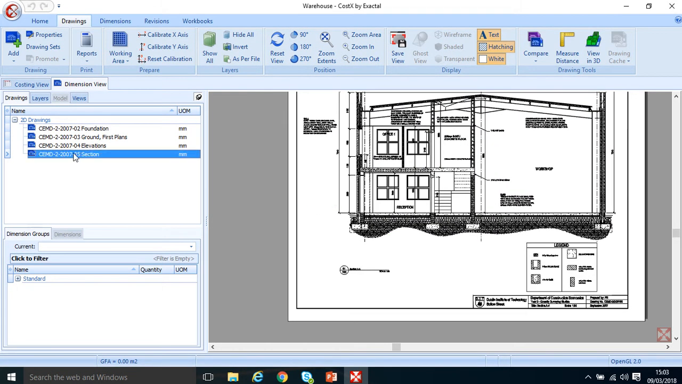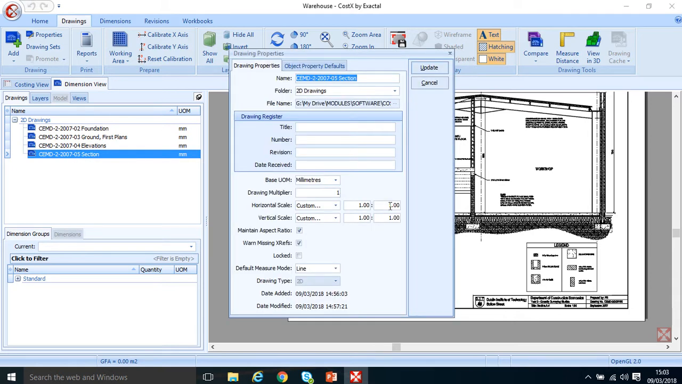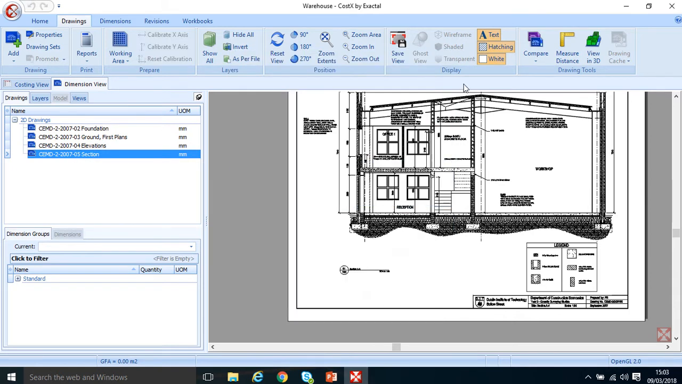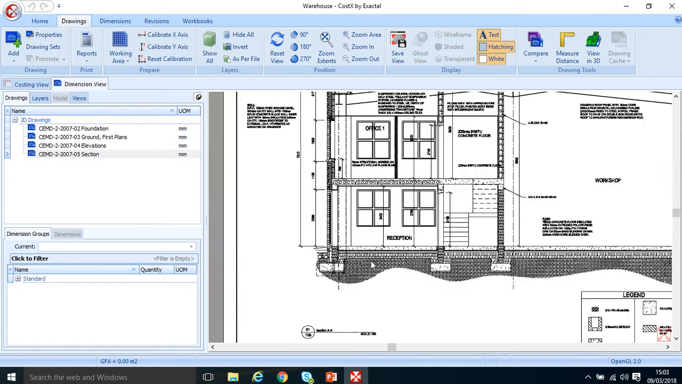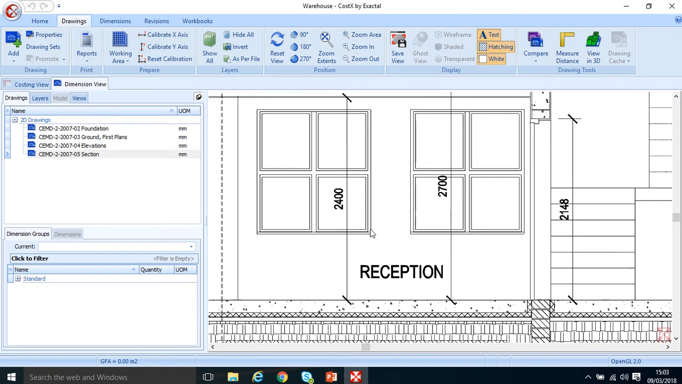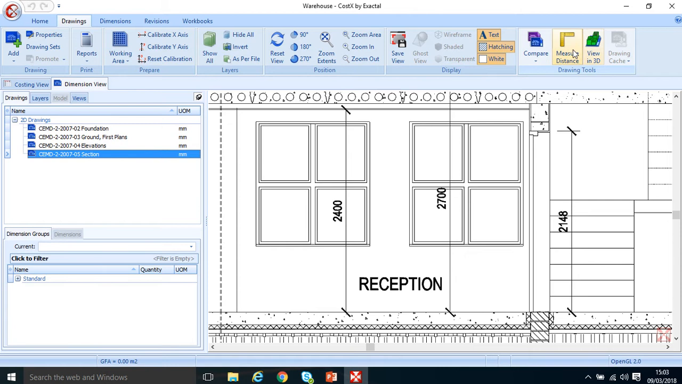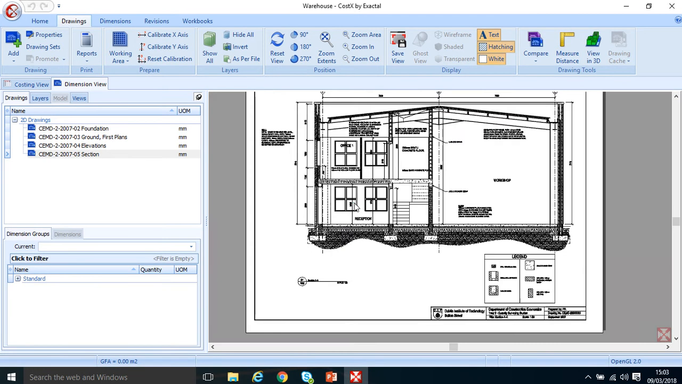So I might just double click my section, type in 1 to 50. And then maybe in this case, because it's a different scale, I might check a vertical dimension there, measure distance, bring it down and hover over, 2.399. So that is 2.4. So I'm happy enough with those drawings. They're rotated and they're scaled and they're ready for takeoff.